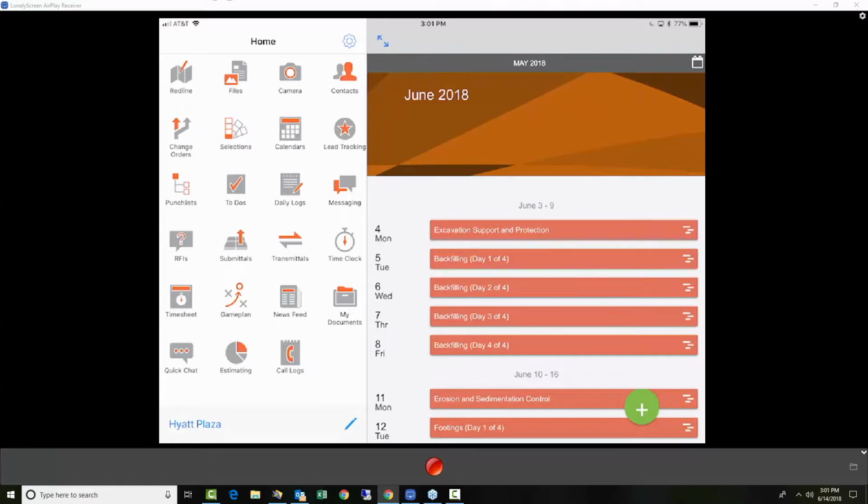Webinar covering some of the great new features available through the ConstructionOnline mobile app, the unified app. Today we're actually looking at a brand new account on a brand new device. We have an iPad here that we're going to be casting onto the screen, and we're looking at the calendar view for it right now.